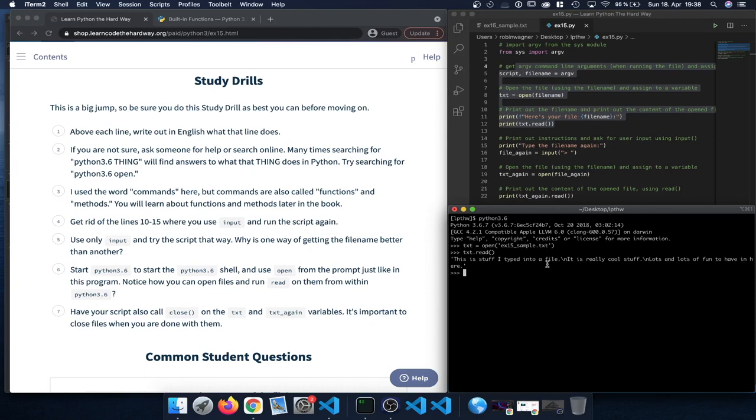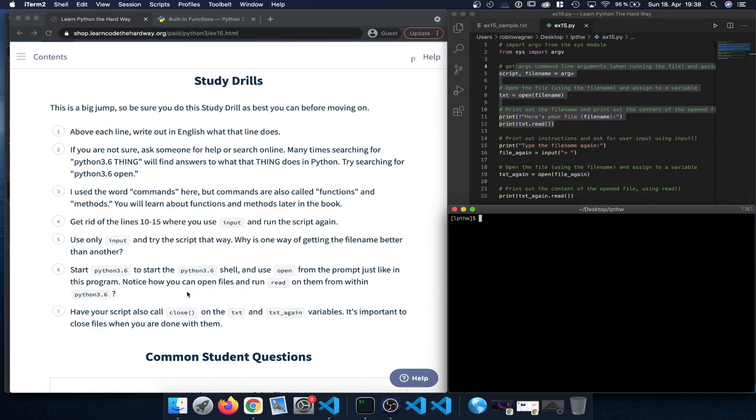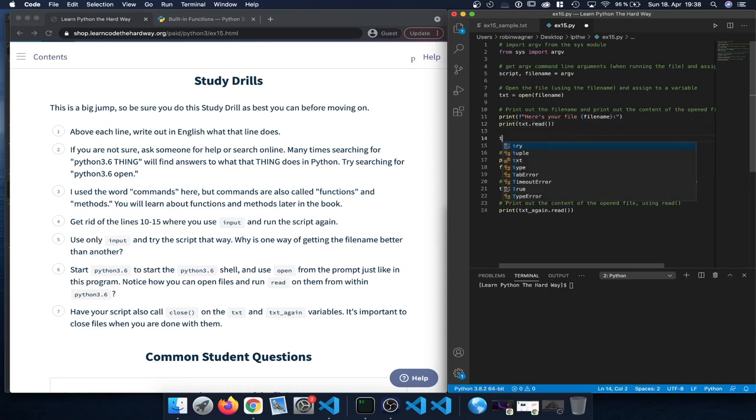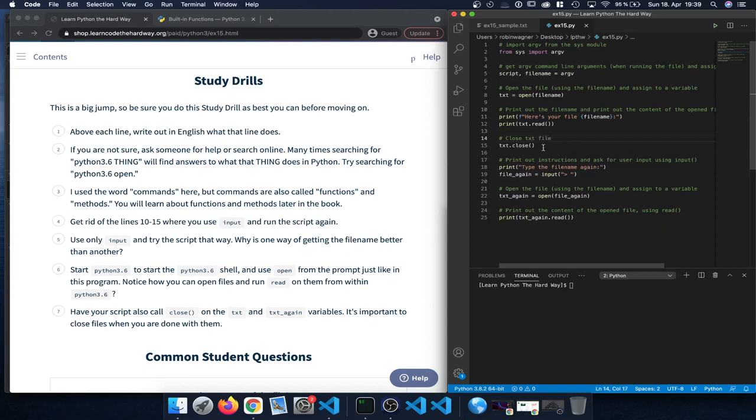All right, the last study drill here is the following. Have your script also call close on the txt and txt again variables. It's important to close files when you're done with them. All right, so if we go back here, once we print out the text file that we read here, we can then say txt.close. Let's add a comment, close txt file. And let's do the same down here.